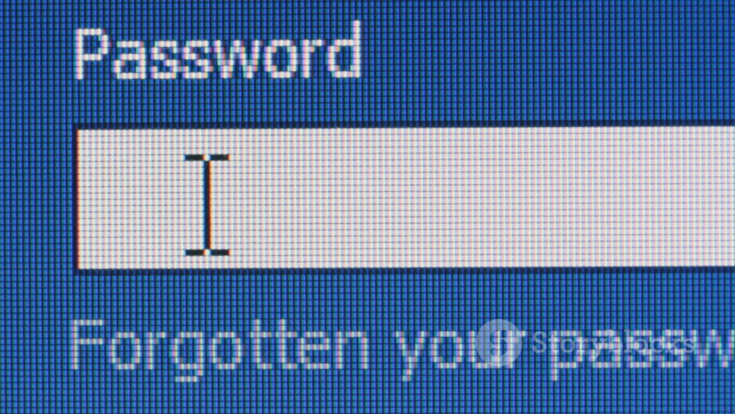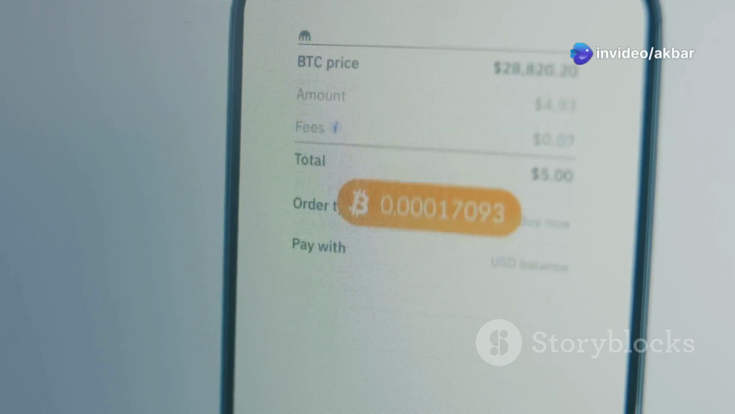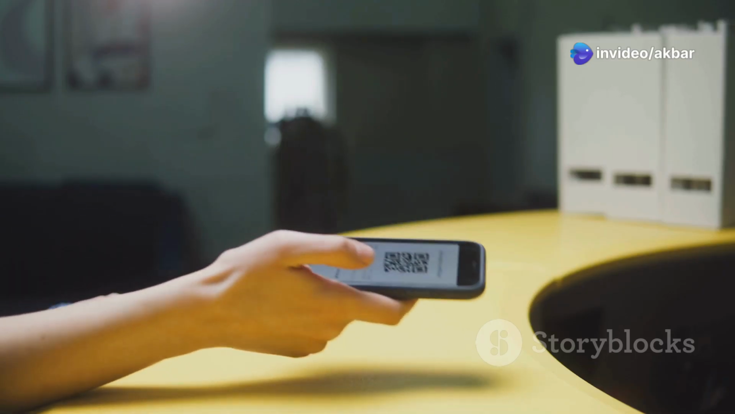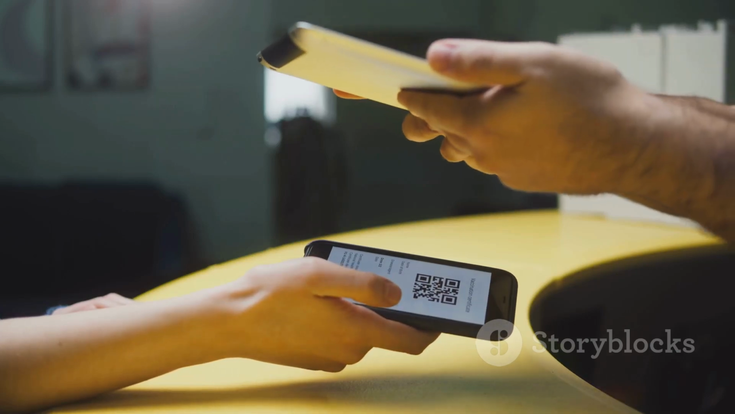Now set up a fund password. This is different from your login password and will be used for withdrawals or trading. For better security, enable two-factor authentication using Google Authenticator or SMS.